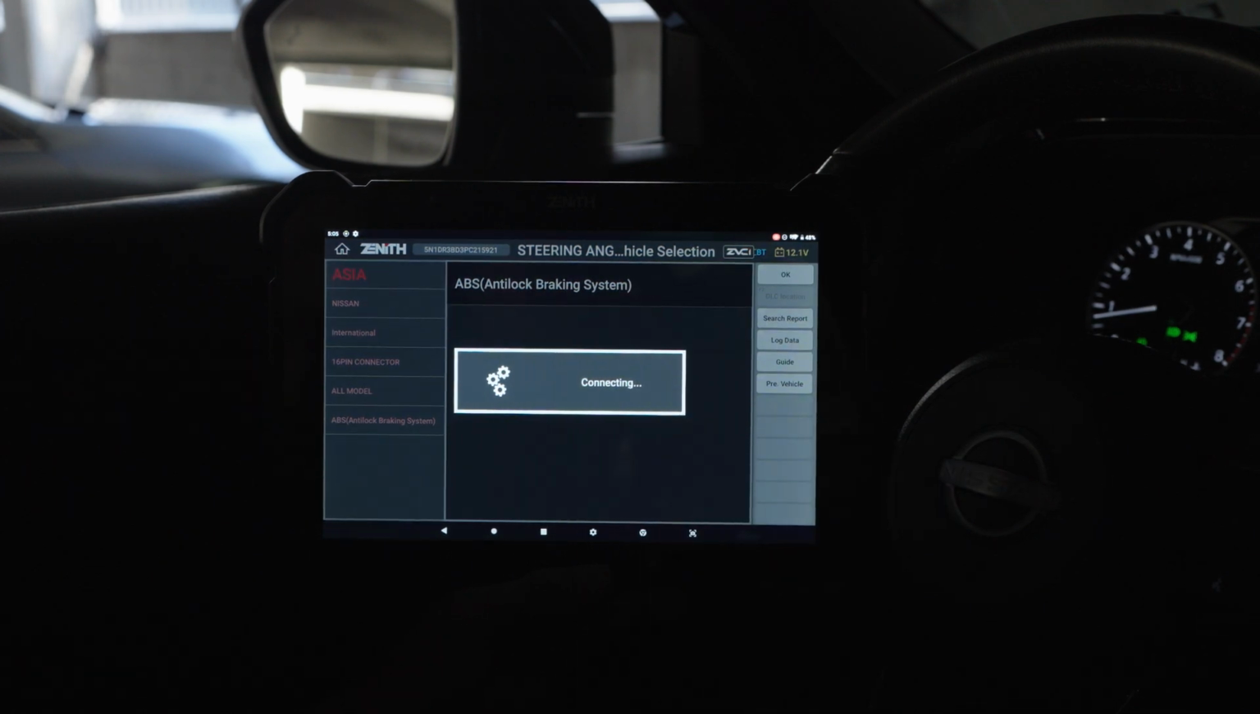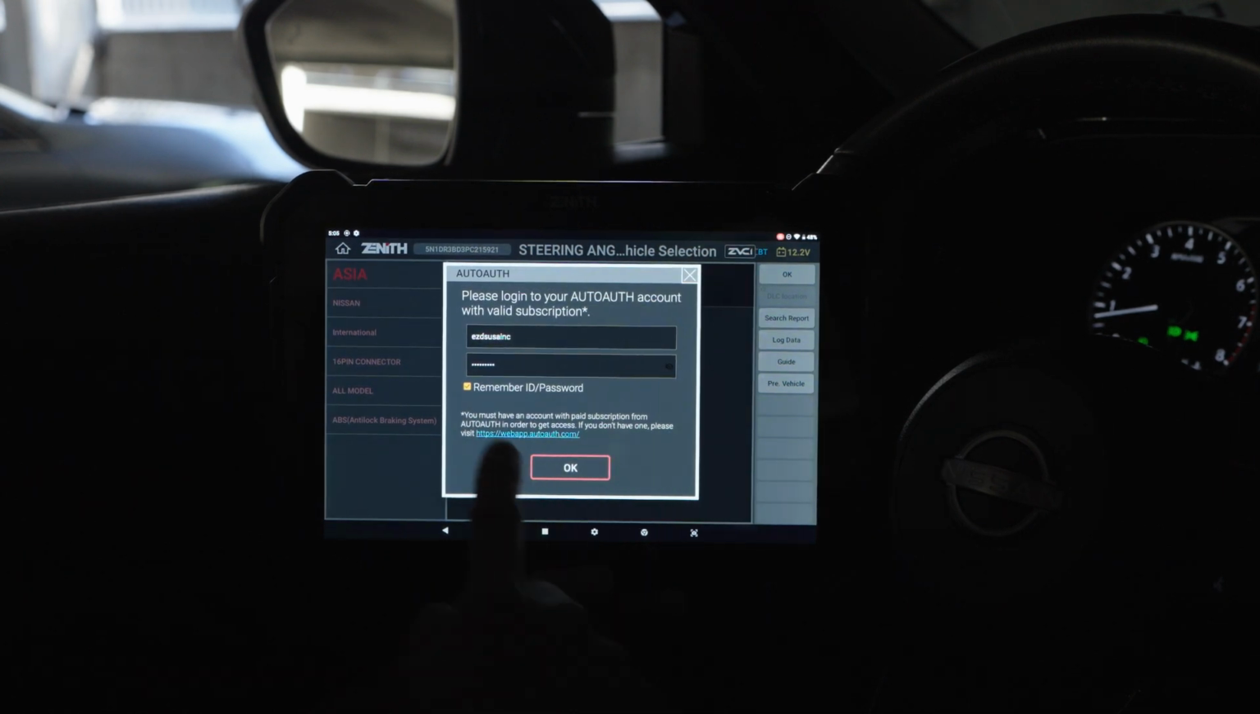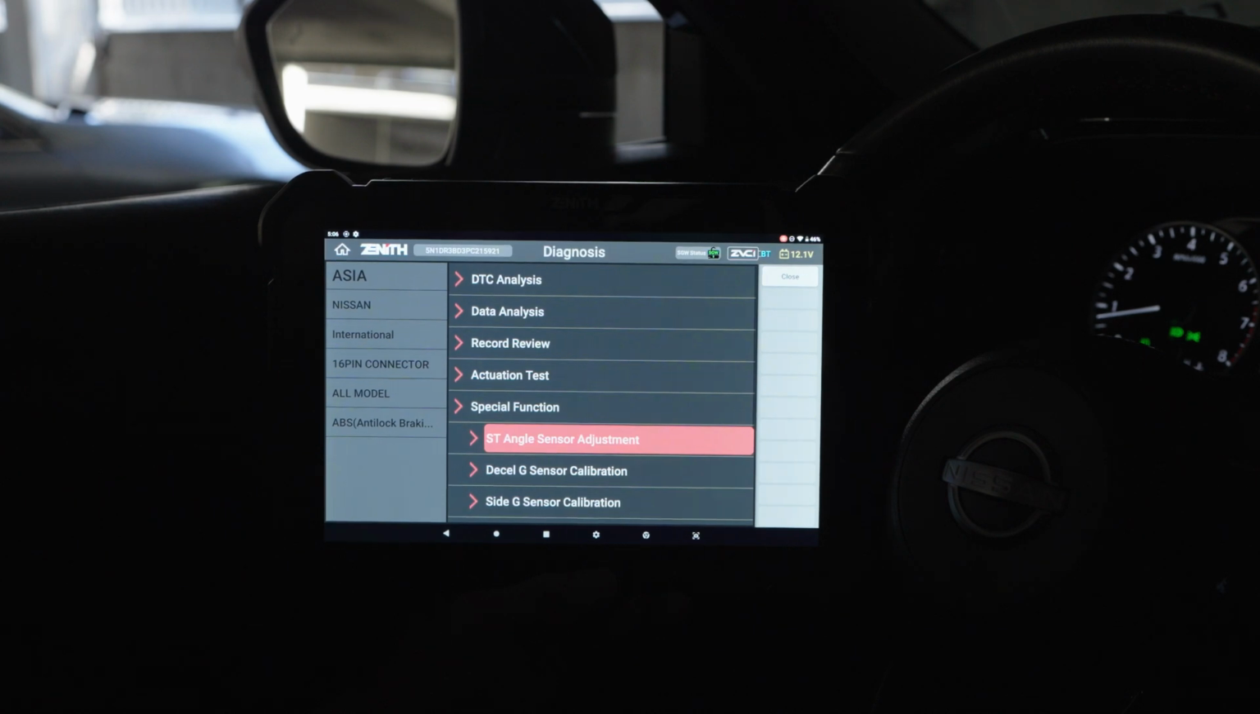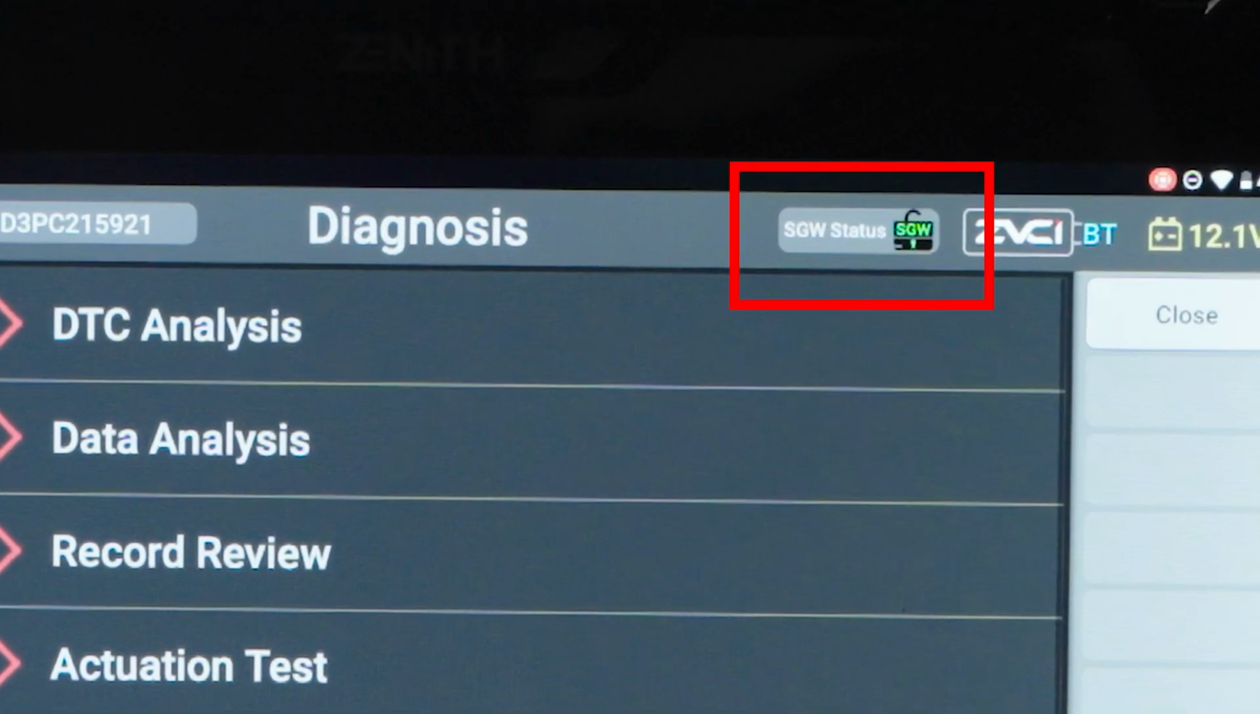When you try to diagnose Nissan vehicles with central gateway system, you will see this AutoAuth pop-up screen. Now you need to log in with the ID and password created at the AutoAuth website. When the access is allowed, you will see this green SGW icon at the top right corner. When the access is blocked, you will see the icon in red.